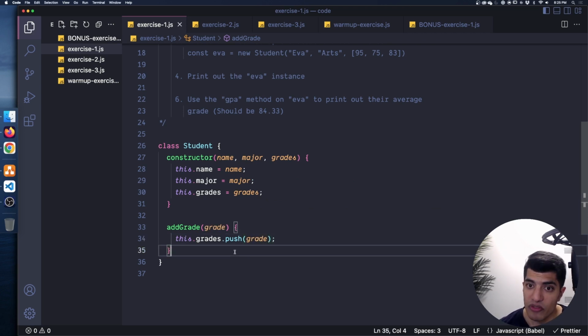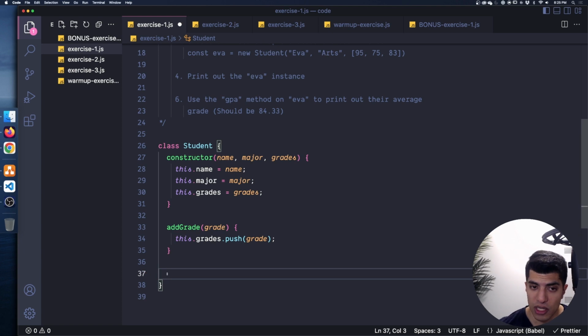I'll show you a demo of this since I didn't put it in the instructions. I just wanted you to get more practice. And if you did try this out, fantastic.